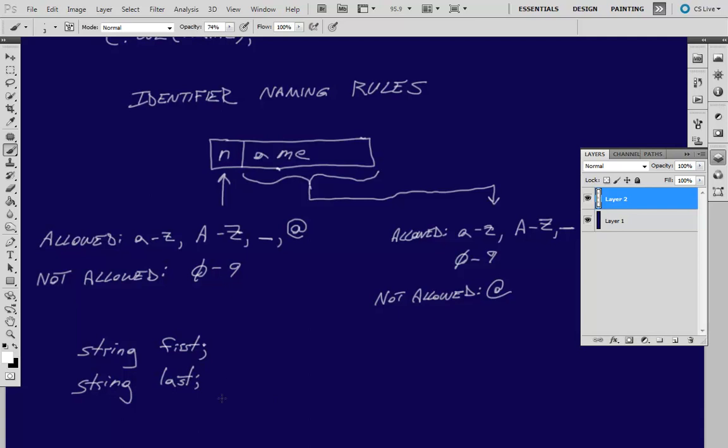And then actually, you know what? Instead of just declaring, let's declare and initialize. So let's declare and assign. So first, as you guys like to know it, is going to be known as Bob. And last is going to be known as Jones.